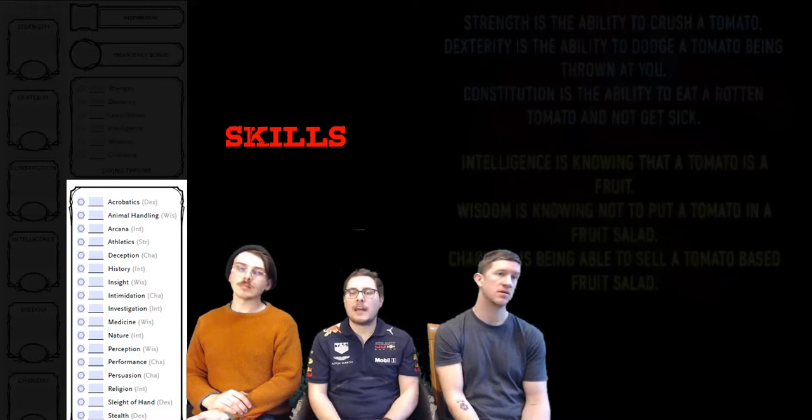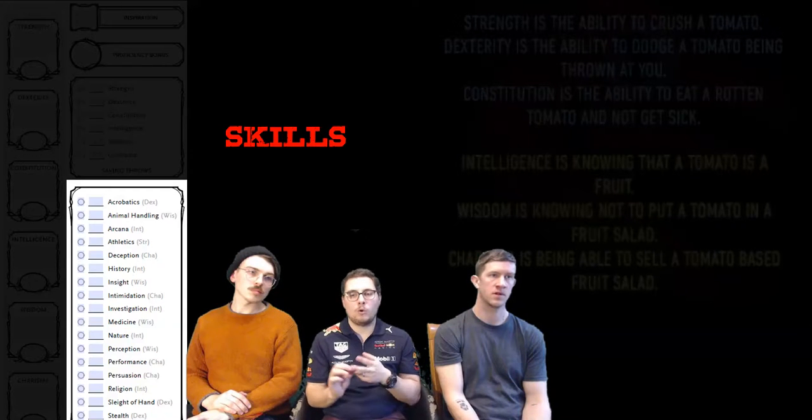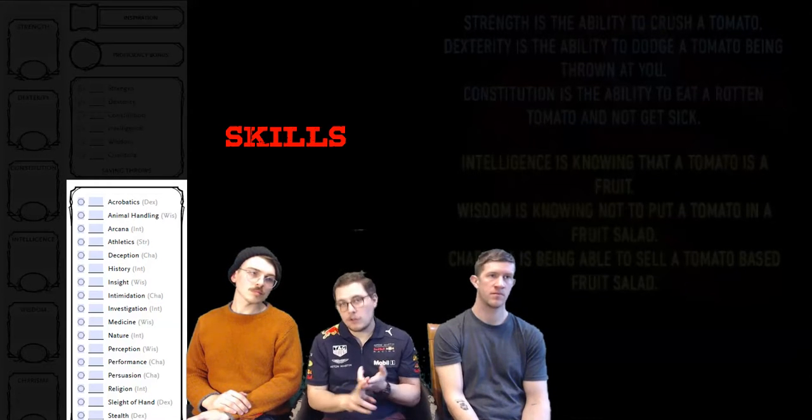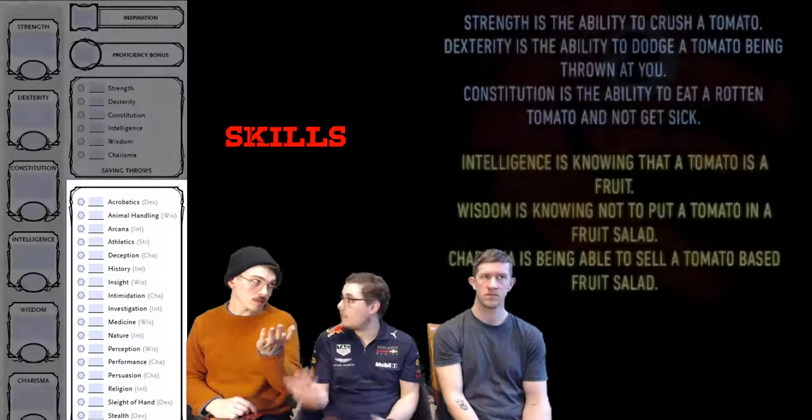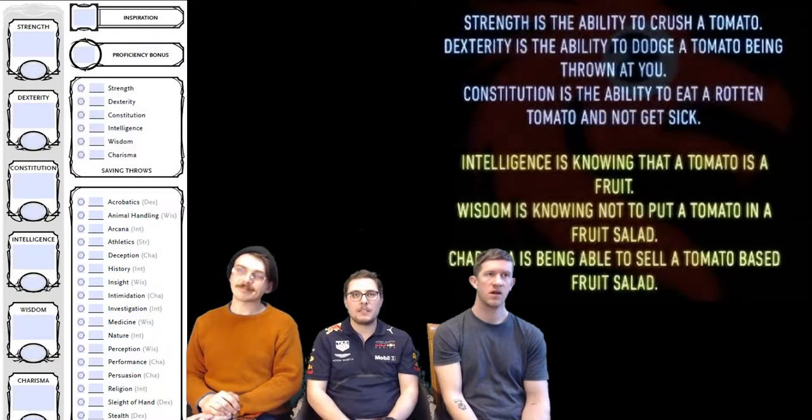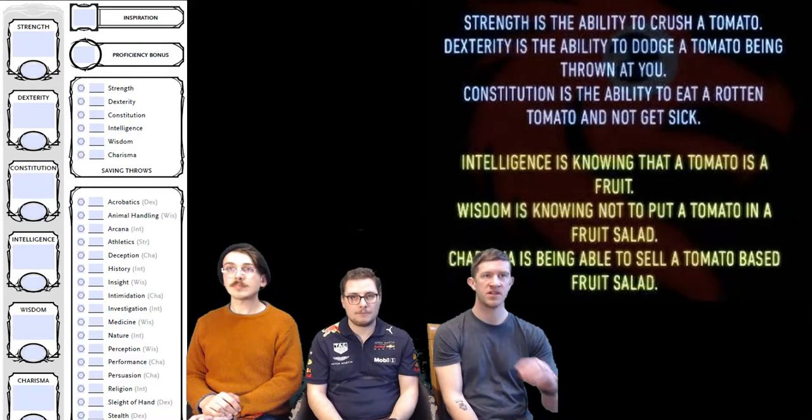And that's the one you use for, like, if you're trying to track something or you're in the wild and you want to forage for food, you would use your survival skill. Or you want to find your way. Or you find your way, yeah, of course. Alright, so there are ability scores and skills.